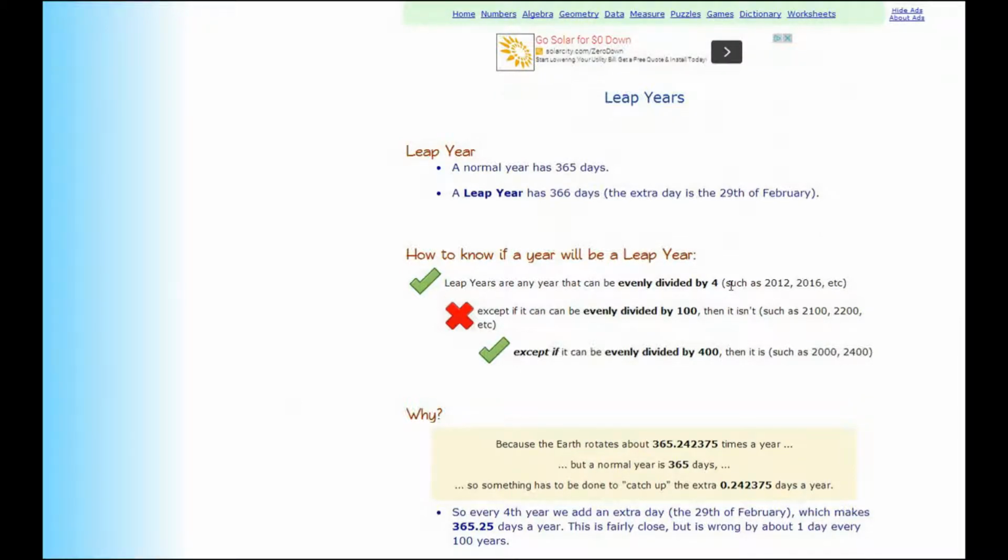Unless, so the exception is if the year can be evenly divided by 100. So 2100, 2200, 2300, those years are not leap years because they're evenly divided by 100. However, if a year is evenly divided by 400, then it is a leap year. So 2000 was a leap year. The year 2400 will be a leap year because that's divisible by 400. So those are 3 conditions right there.